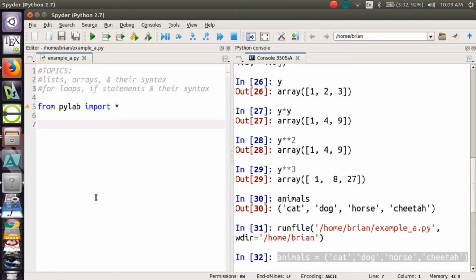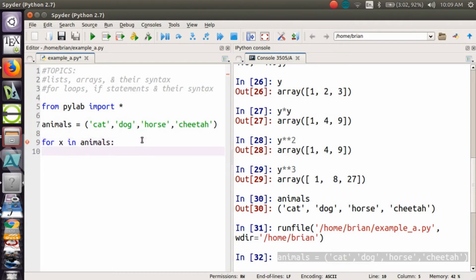Highlight that, Control C, paste it into my Python document over here, example a.py. And now I'm going to write a for loop. For loops are useful when I know that I want to do something for every element of a list whose length I know. So I can say for x in animals, colon.